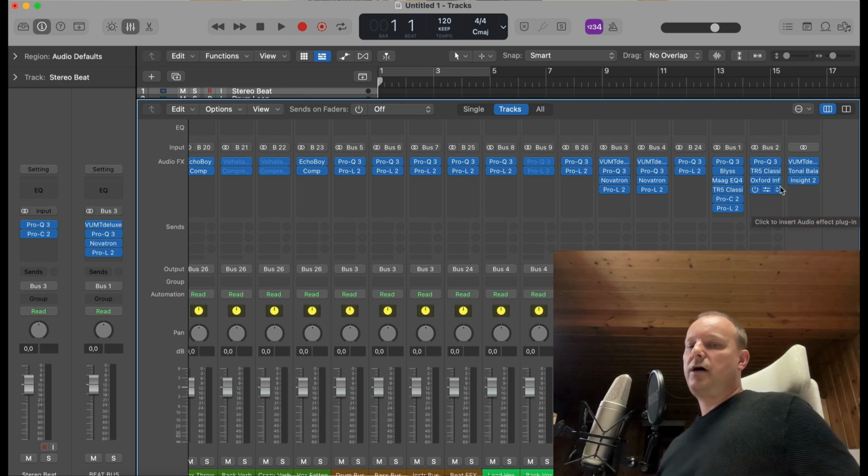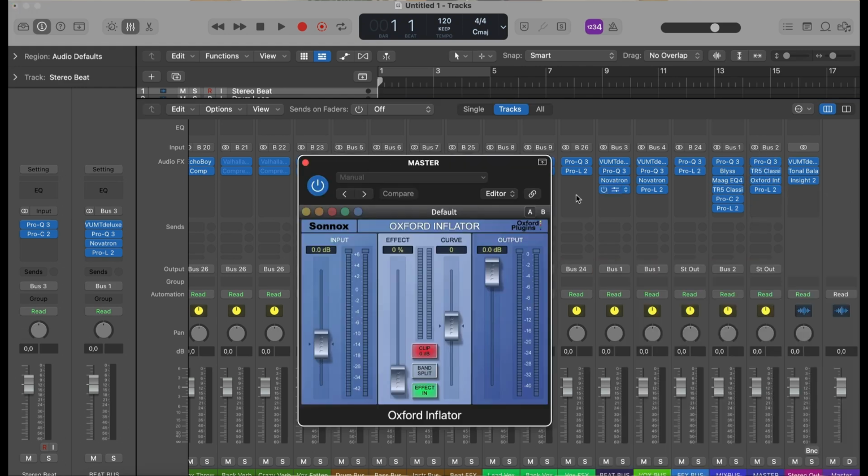And then comes my master bus. And I like to do mastering separately. I have my own templates for that, but I like to bounce a polished version of the mix. So therefore I have another clipper, an Oxford Inflator plugin, which gives some other types of sweet sounding compression and clipping.